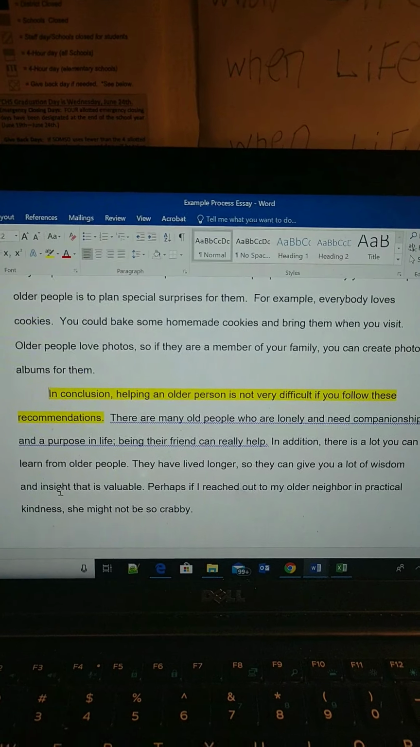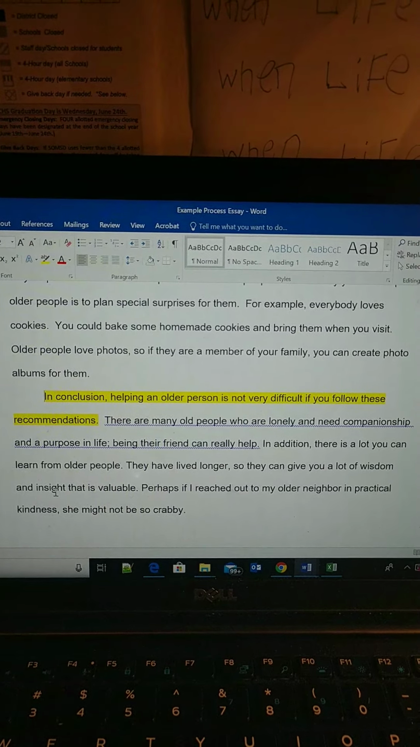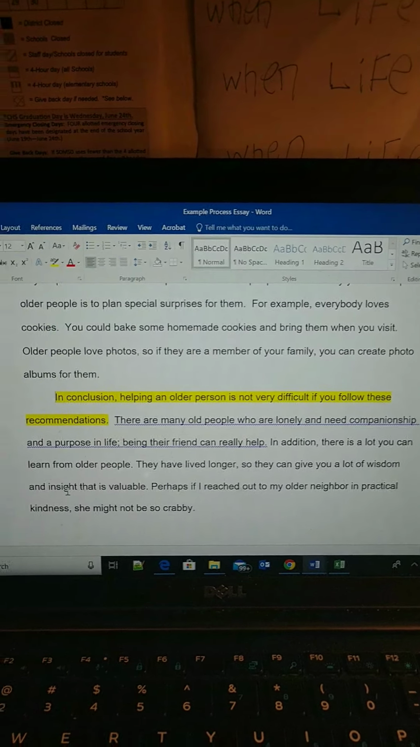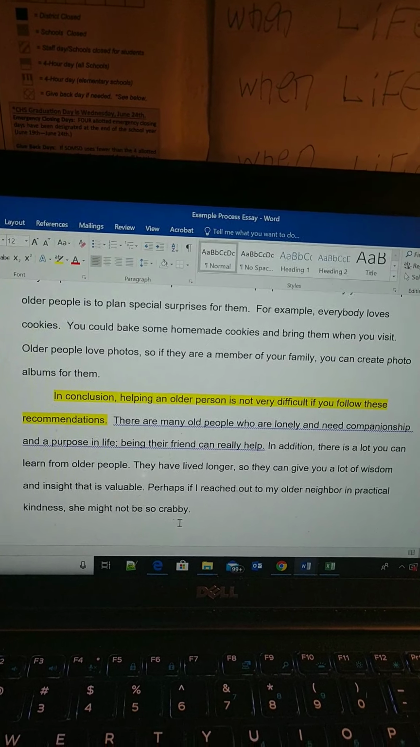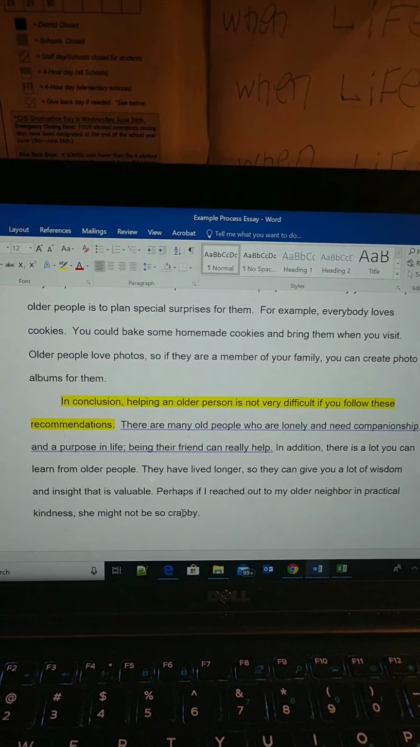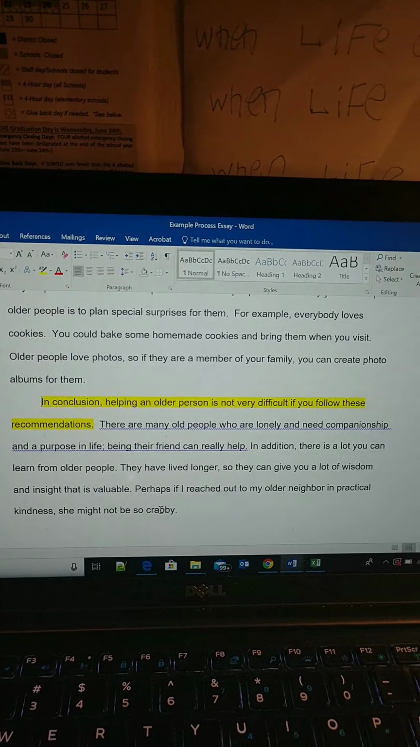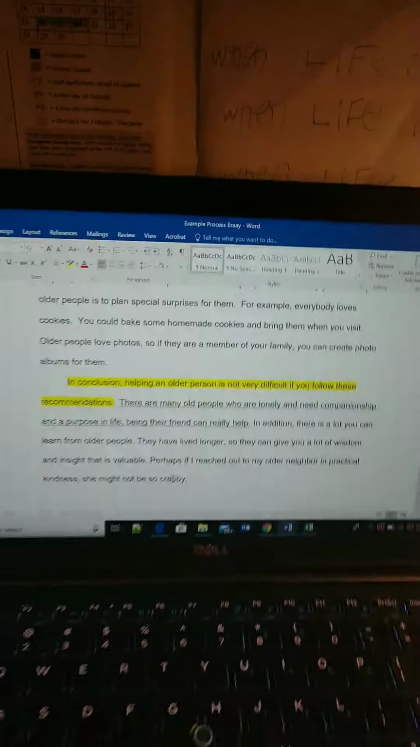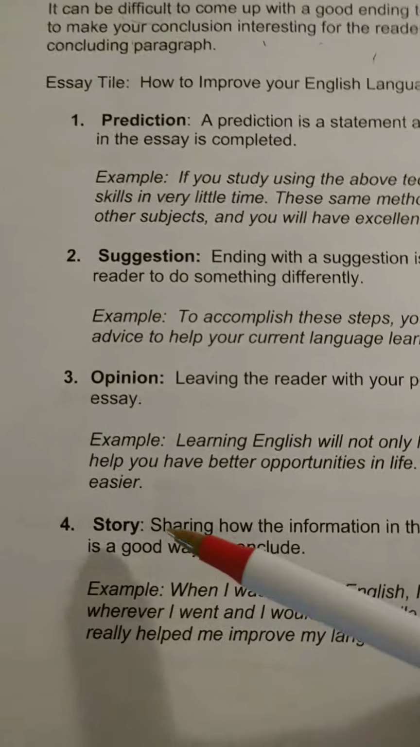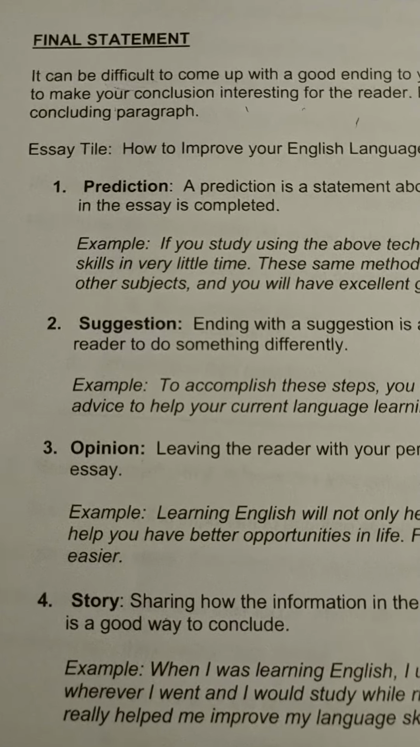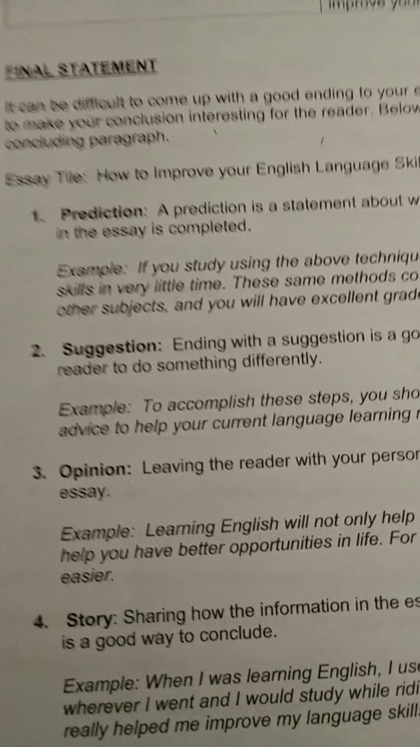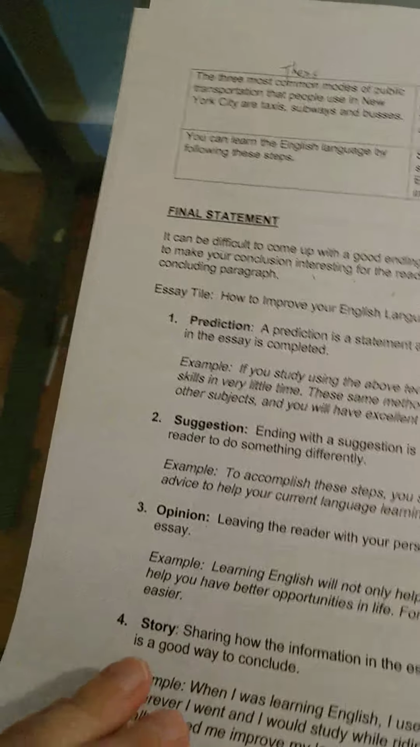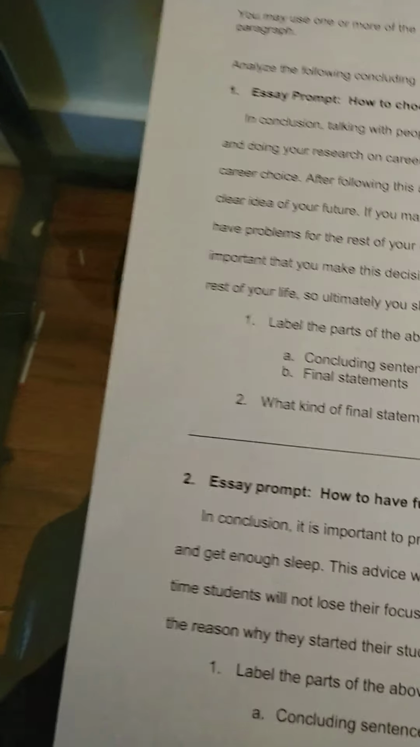Now my last statement here. Perhaps if I reached out to my older neighbor in practical kindness, she might not be so crabby. I could say mean too. I might change this a little bit. Now this statement is part of the story that I read in the introduction. So this is a story. Okay, so I actually, in my conclusion, used 3 ideas from this list. Okay, now we have some examples here that you can read through.